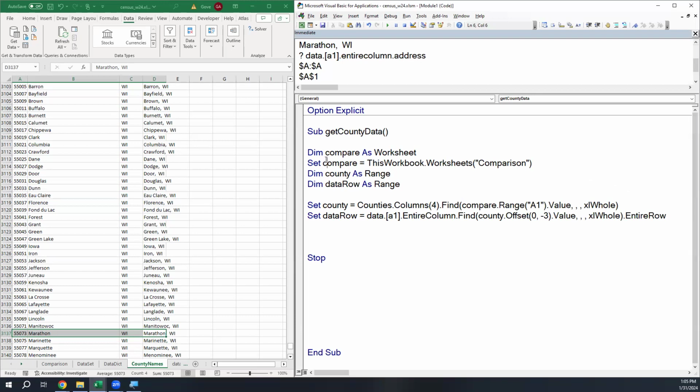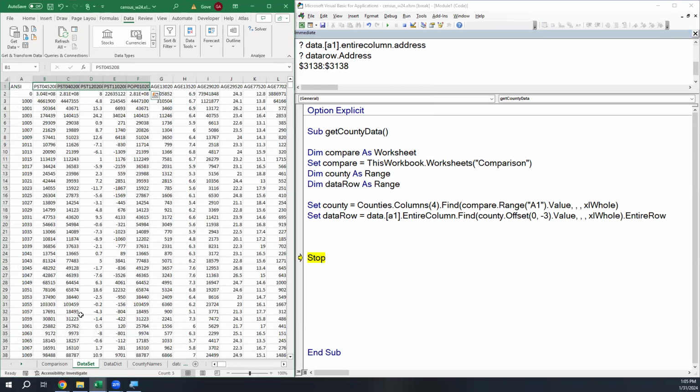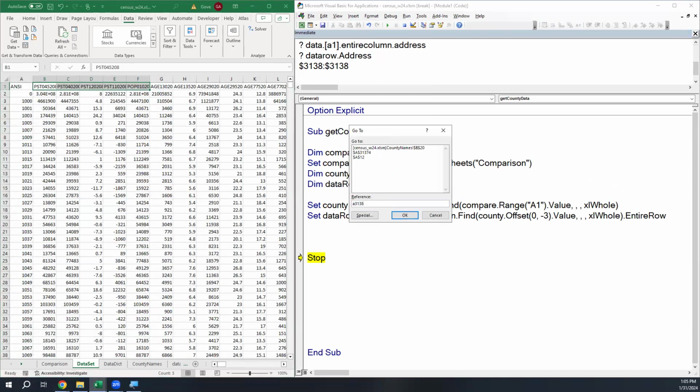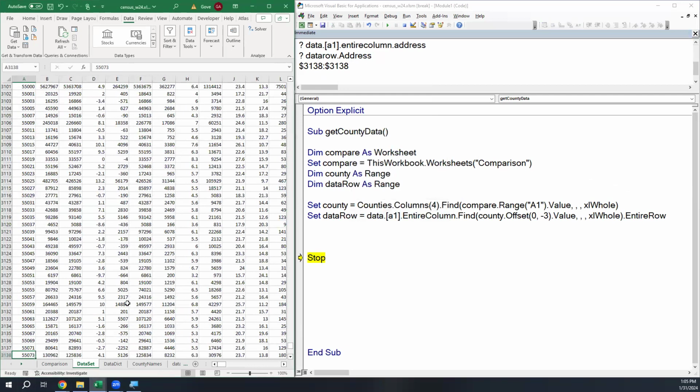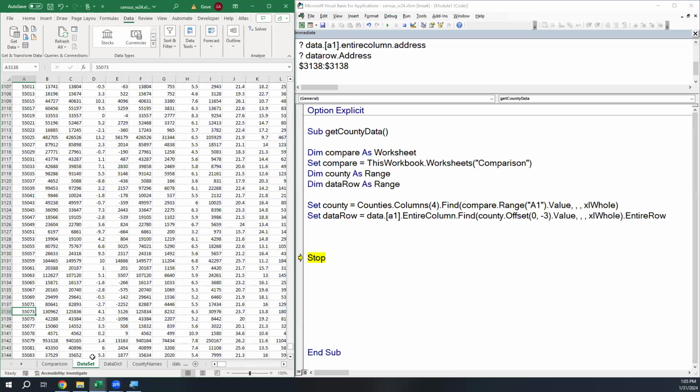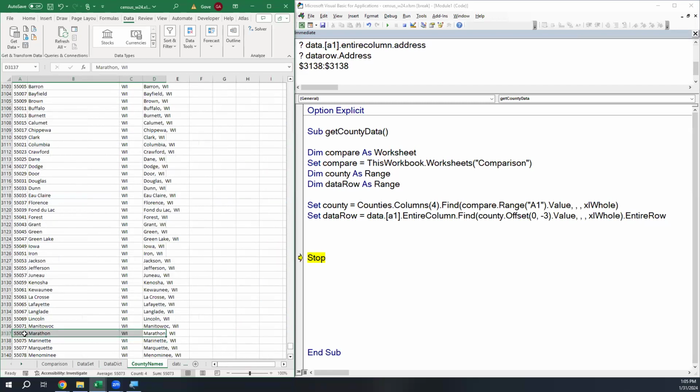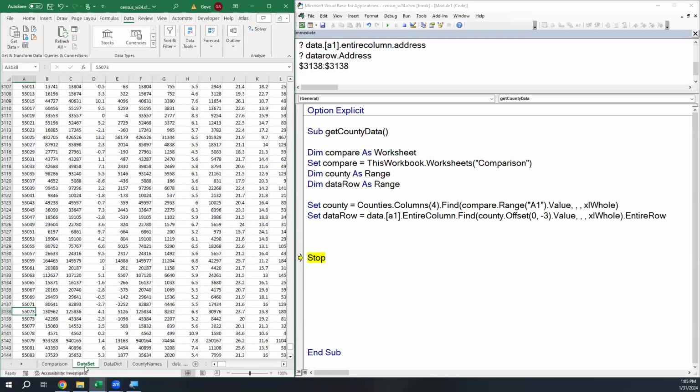I'll run the code to that point. And let me see what the address of my data row is. Yep, it's all of that row 3138. Is that right? We come to my data and look for 3138. Yeah, 55073. I think that's right. 55073. Yeah, so that now has found the row that has the data. Whew.